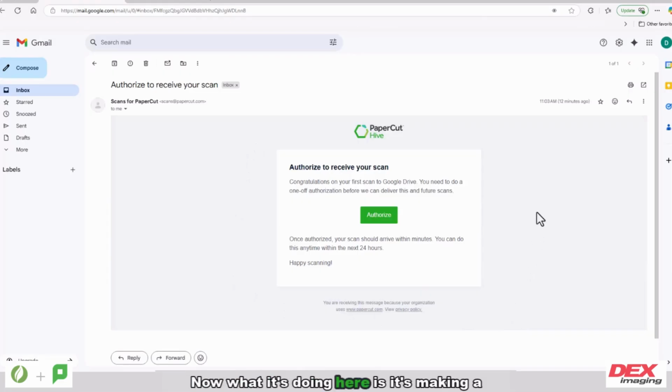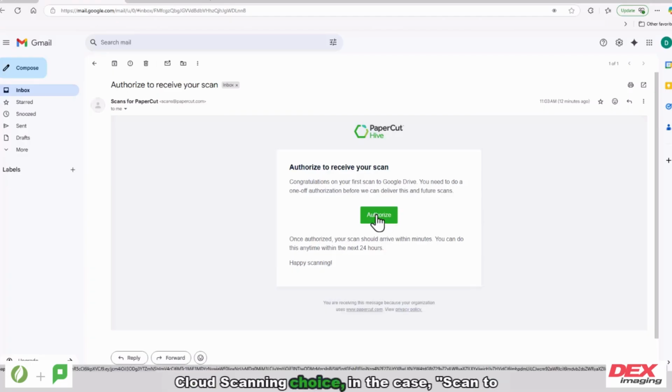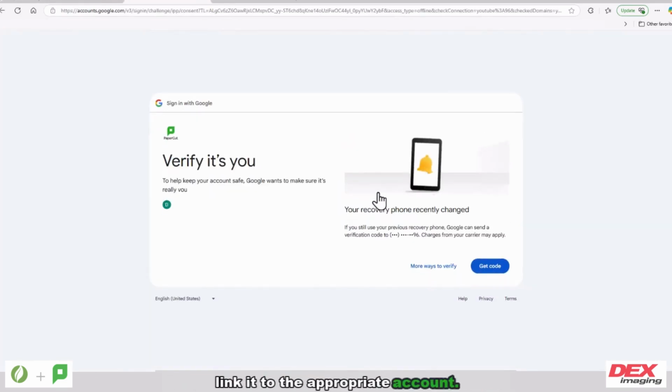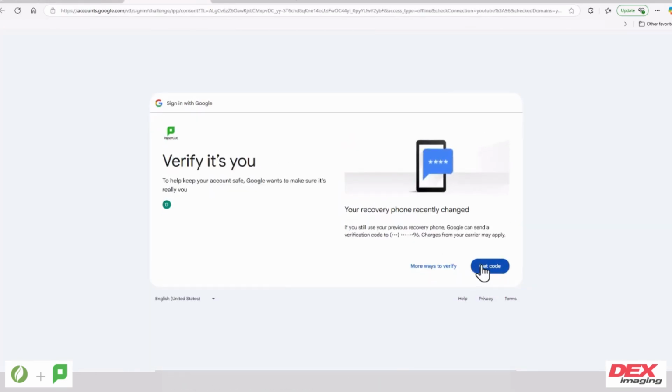Now what it's doing here is it's making a connection between your email account that you've associated and PaperCut Hive with your cloud scanning choice, in this case, scan to Google Drive. I'm going to click Authorize, and I'm going to link it to the appropriate account. And we're going to pause here as I go through this verification.